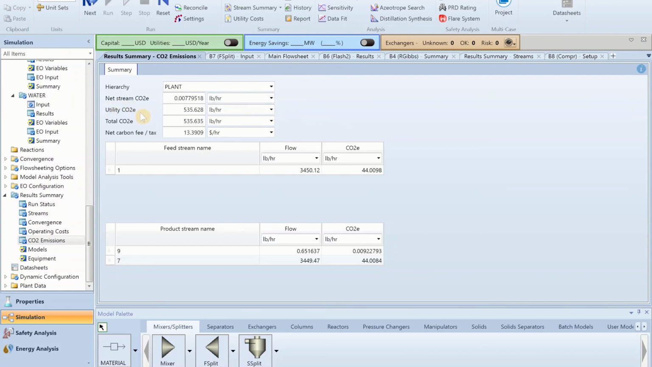The next one is the utility CO2 equivalent, which you can see that it is the main CO2 emission source. And this number is mainly from the electricity, which use the natural gas as the fuel to generate the electricity. and also the total CO2 equivalent, which is the summation between the net stream CO2 equivalent and the utility CO2 equivalent. And the last one is the net carbon fee or tax.